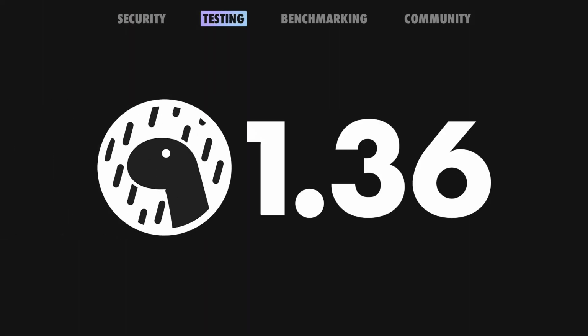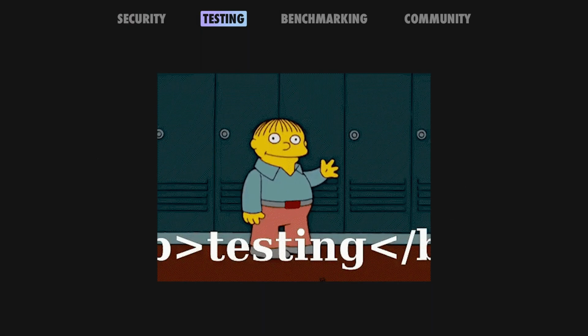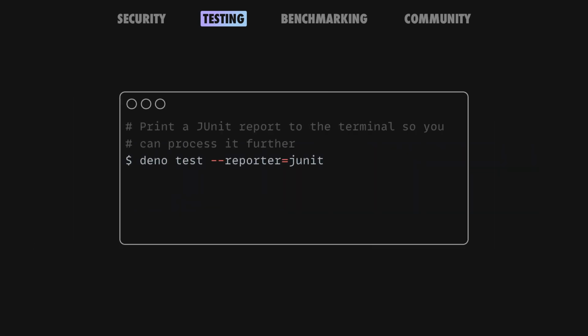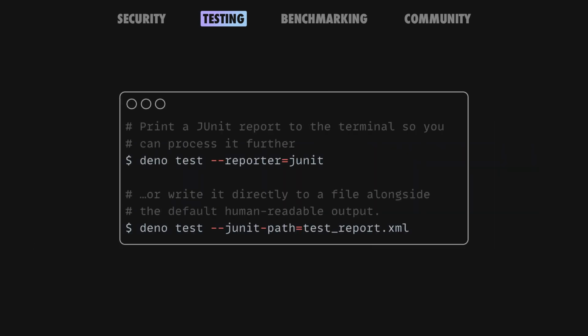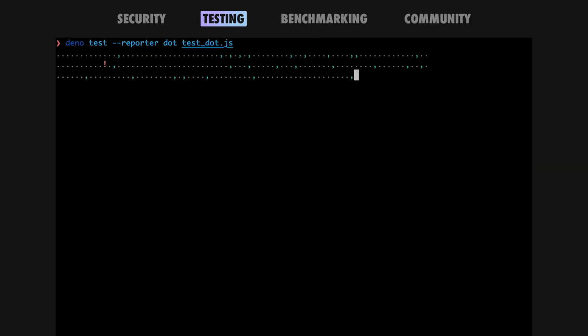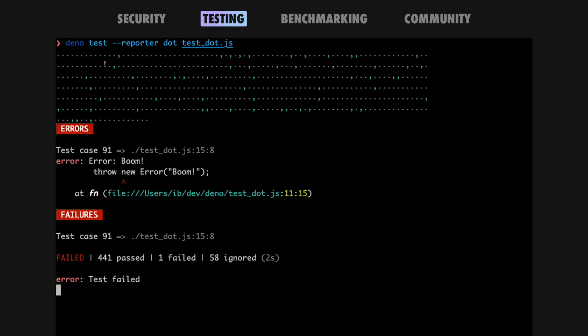Deno 1.36 also introduces improvements to testing. You can now output the results of Deno test runs using new, custom formatters. Take for instance the newly supported JUnit format, which can be consumed natively by many services like GitLab or Jenkins, or the dot report aimed at people who like a more concise, clean reporting approach.